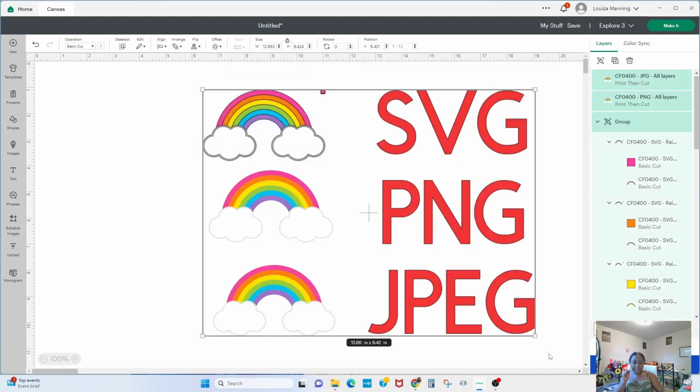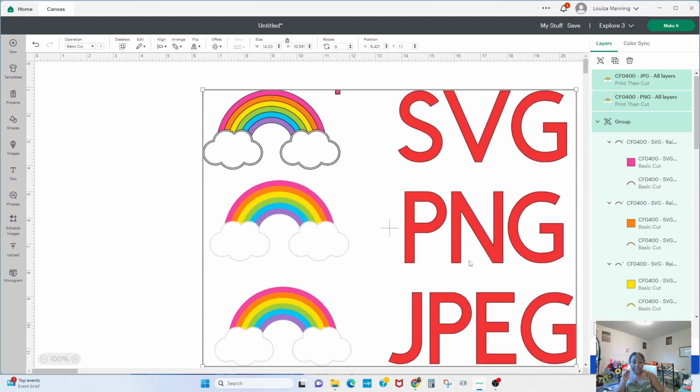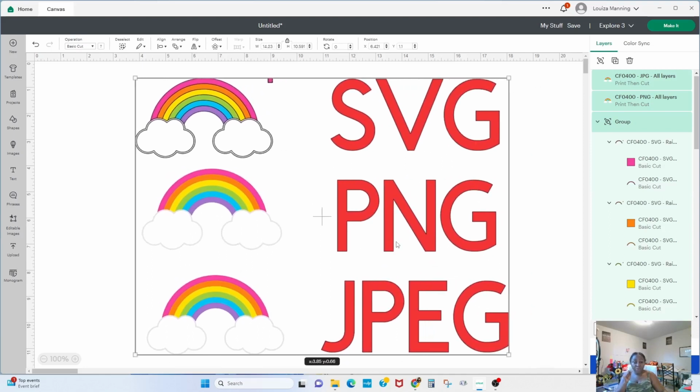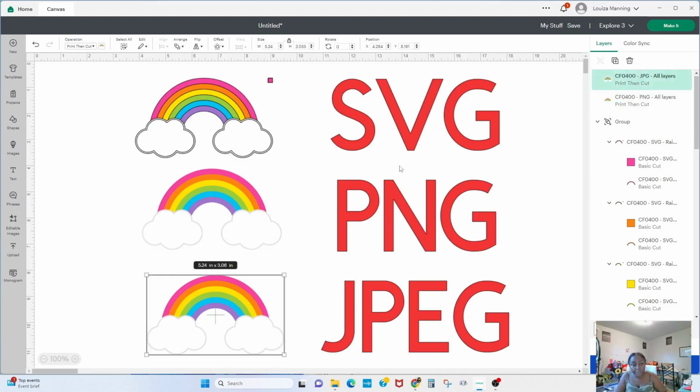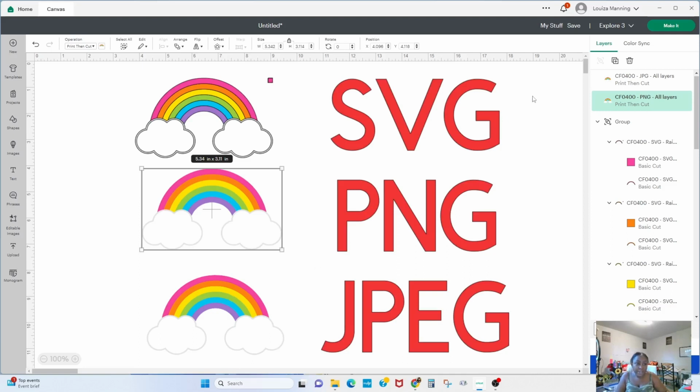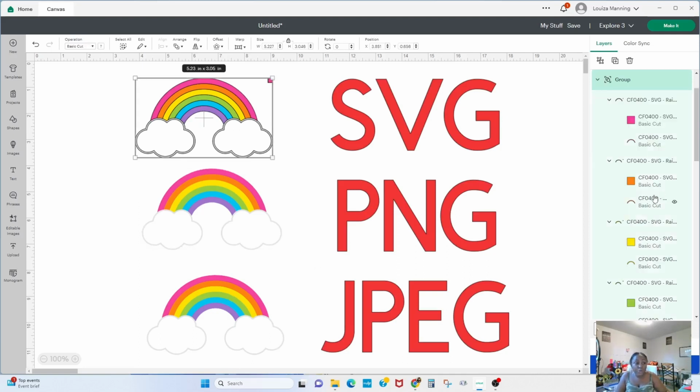So I'm going to show you guys something that you can do with our SVG file that you cannot do with these two files down here. So this file here, this is it here. You get what you get when you want to print and cut it. That's all you get. You cannot do nothing with this file. You get what you get, like I told you guys. This one here, you can do a lot.